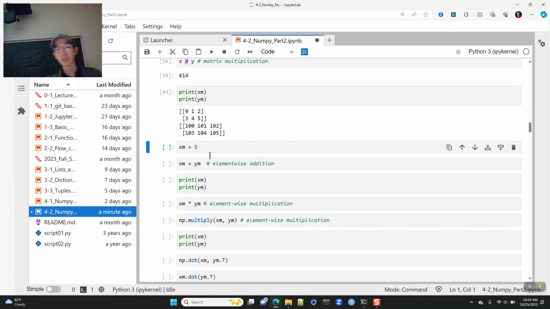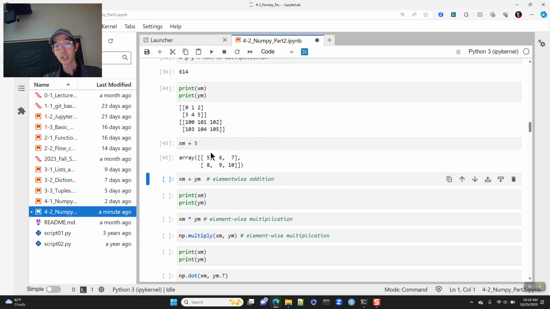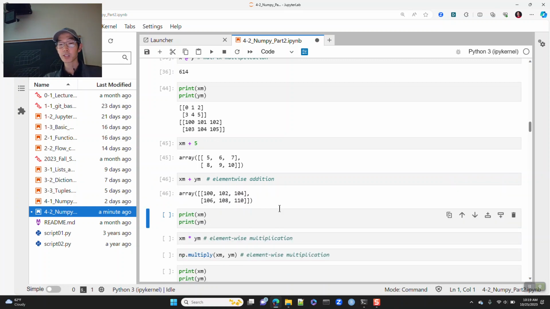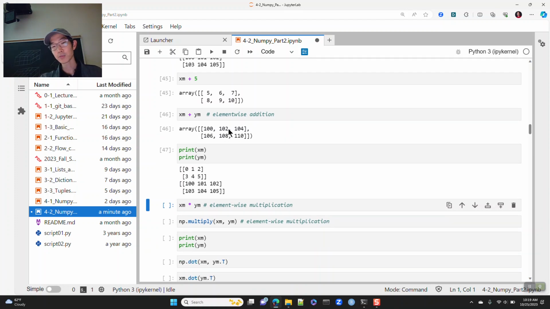All right. So again, plus 5, we're going to add 5 to everything. xm and ym, that works because the dimensions match, and so we can do that. Again, all of these things, just like anything else, these operators don't modify them directly. You can do element-wise multiplication.